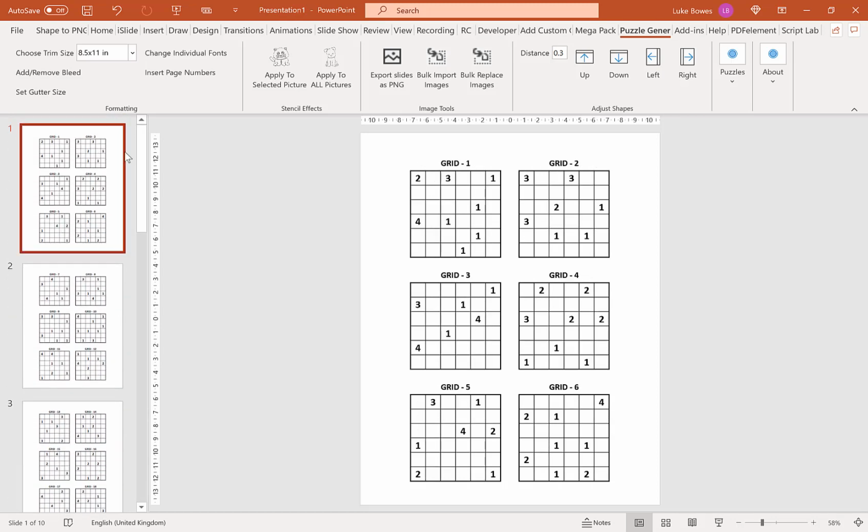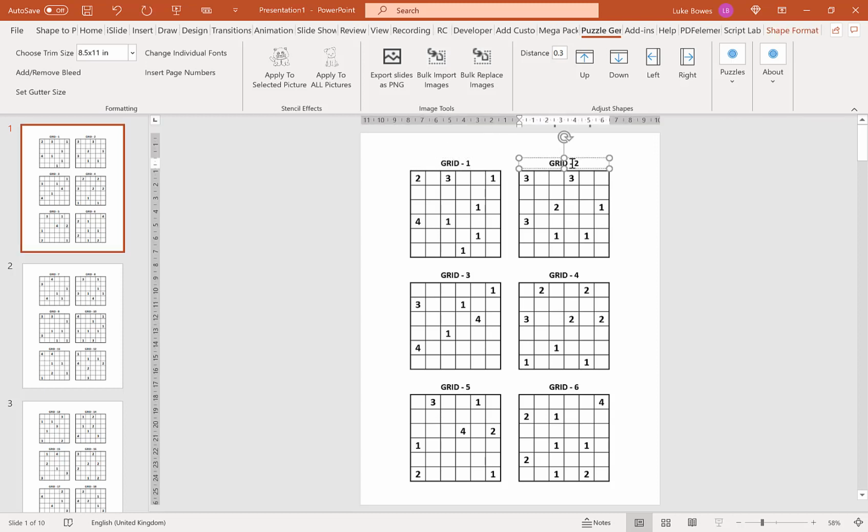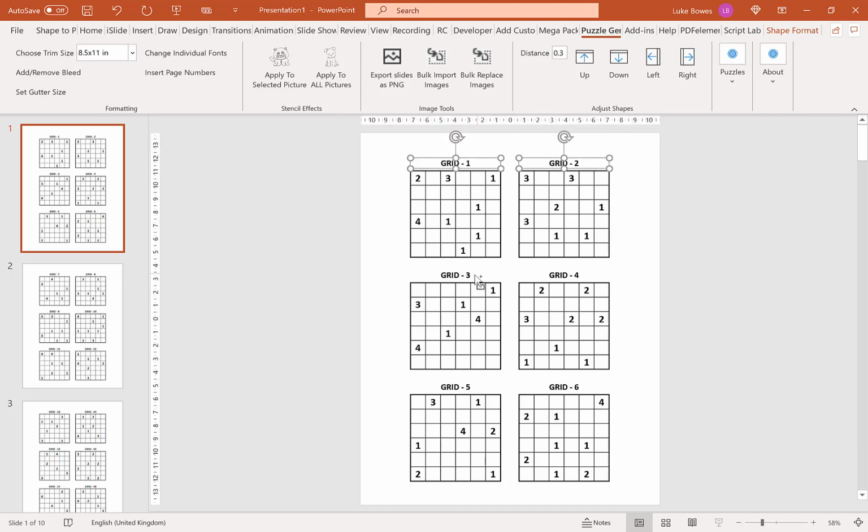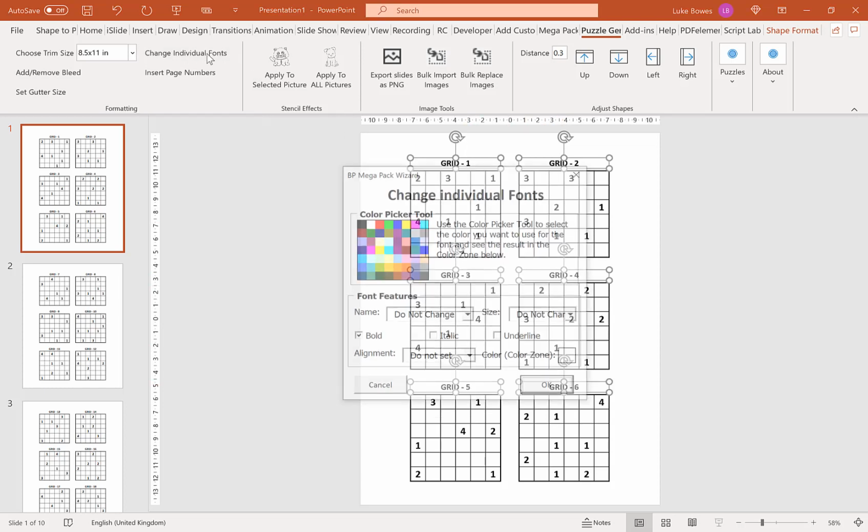Now the final advanced formatting option you might find useful is to change the font size or the font or the formatting of the font. Now to do this, you just select the shapes you want to change. For example, the titles. And then up here, click change individual fonts.